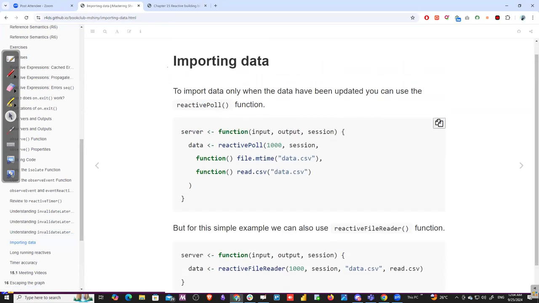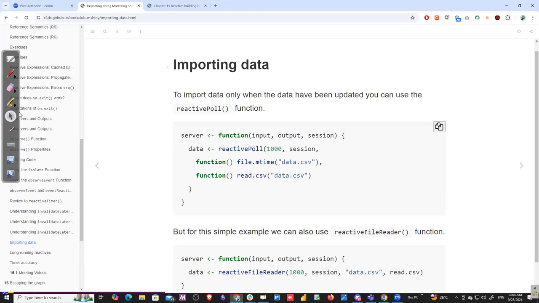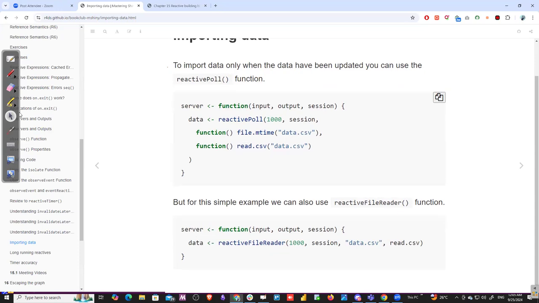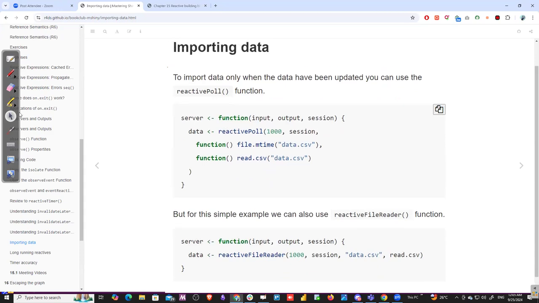Okay. Importing data. To import data only when the data has been updated, you can use reactive poll. In my last training project, I actually did this, using reactive poll, which is watching or monitoring files for changes. So if you have a CSV file, or a database file that's been saved on your local machine or something, you could set up reactive poll to watch their changes.